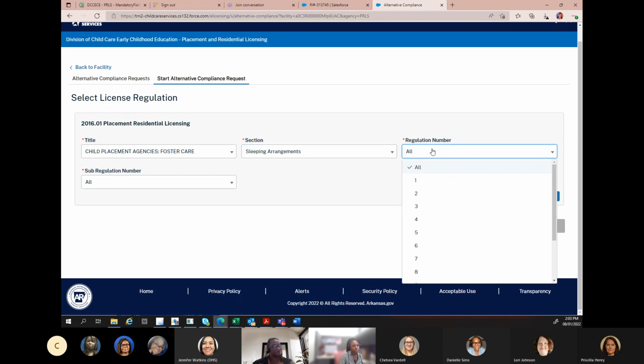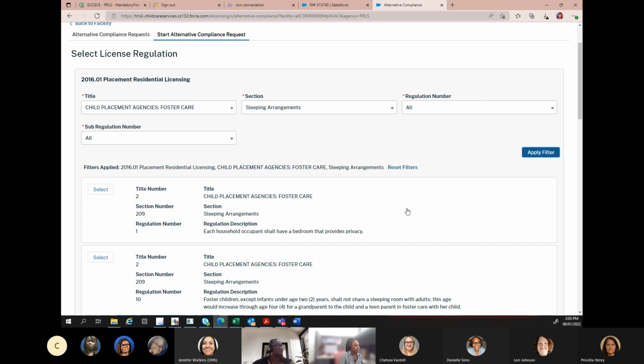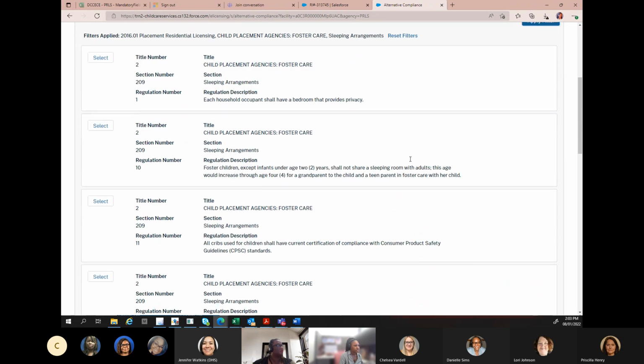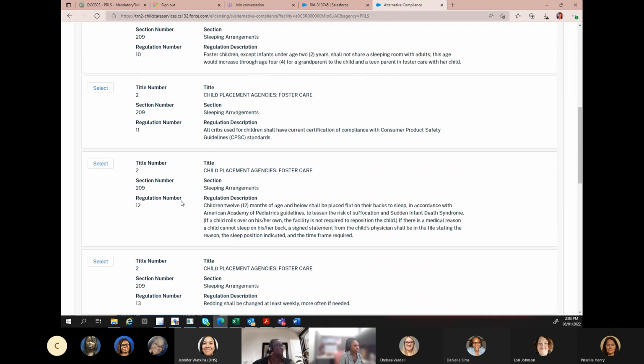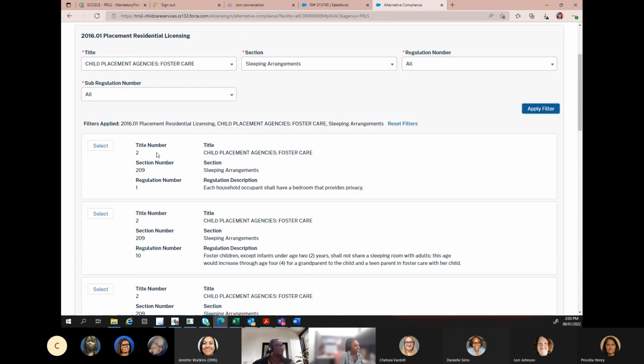Same for the regulation number. If you know the regulation number, you can go ahead and choose it. If not, you can hit all, and it'll pull up all the regulations under sleeping arrangements, and you can choose from there. So I'll just leave it at all and hit apply filter. And it brought up all the regulations under section 209 in the book under sleeping arrangements. And the one that we need is 2092.